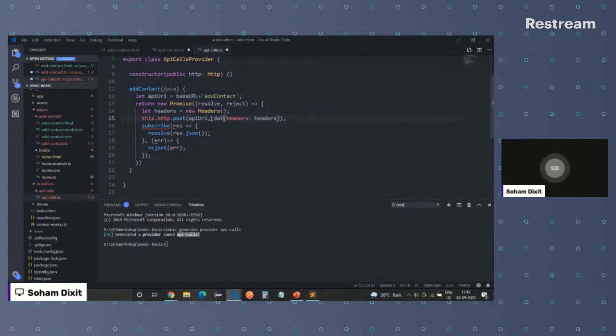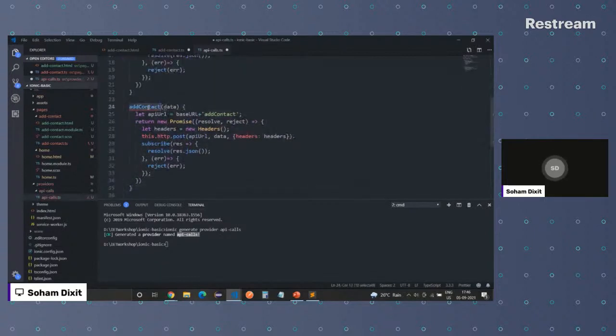We also need to pass in the data, and we have headers. Oh, okay. So we had to use a dot and not a comma. That was a slight mistake at my end, but it's okay. So what this thing will do is, as I said, this code will be used across different places.